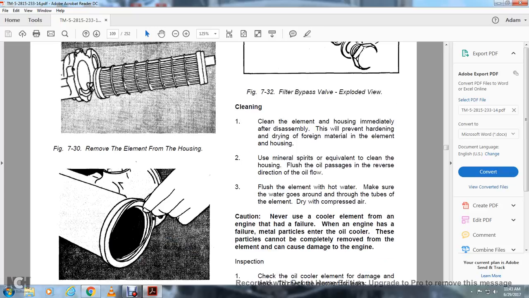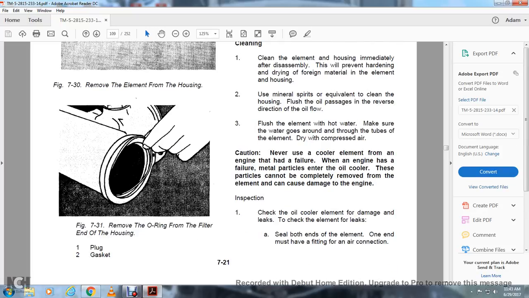Dry with compressed air. Never reuse the cooler element from an engine that had a failure. When the engine has a failure, metal particles from the pistons and the engine get into the oil cooler. The particles cannot be completely removed from the element and can cause damage to the engine.